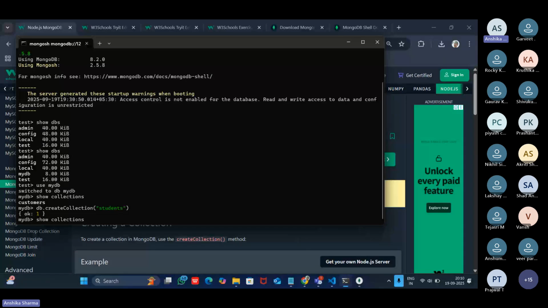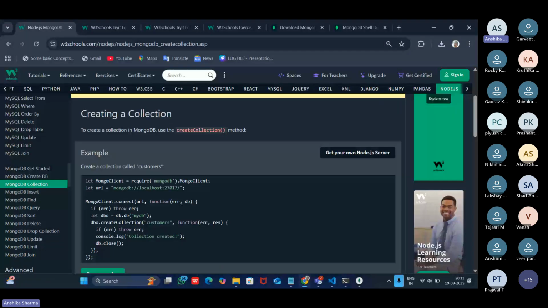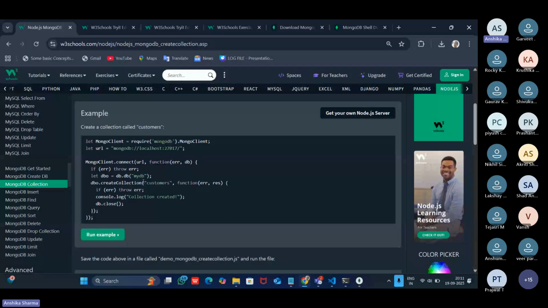Even the same query is there for creating the collection, which is the createCollection method. Just understand this code, how they are doing it. First of all, they have just mentioned a dbo, which is the database, that is MyDB. And again, they have used the same method only, which is db.createCollection, specifying the name of the collection that has to be created, right?